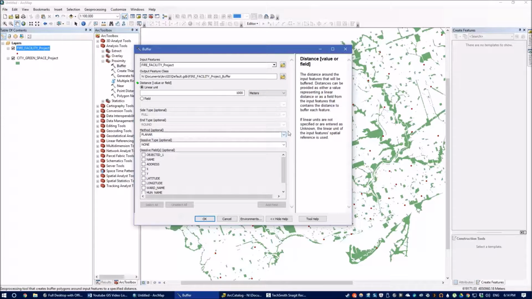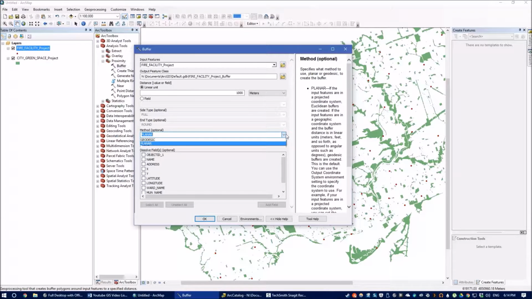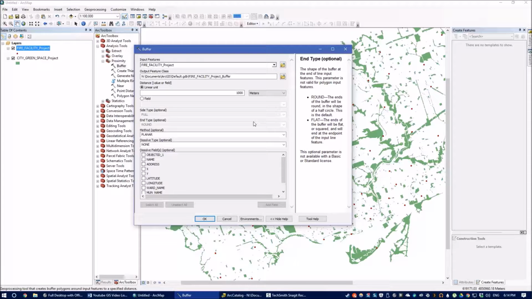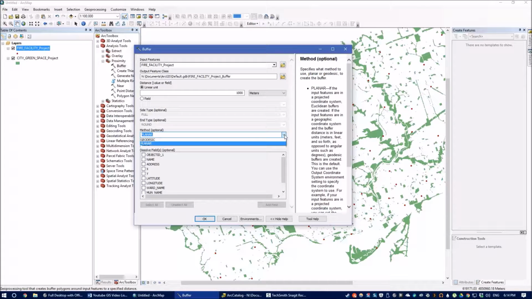So the method that we're picking is planar, and planar just means that it's going to be using the flat Earth projection system to draw your buffers. So it's taking 2 points on a flat surface. Whereas if you choose the geodesic method, it's using 2 points on a round, 3D Earth.